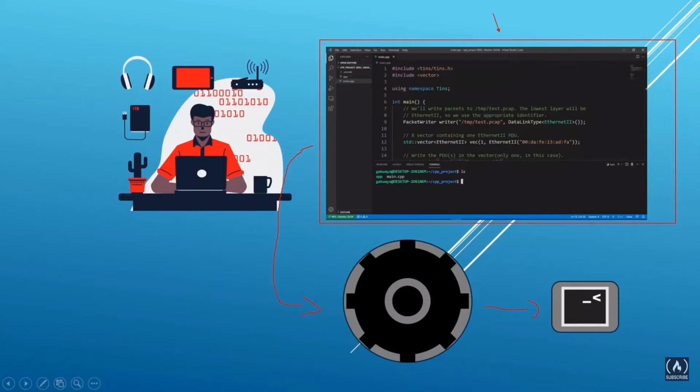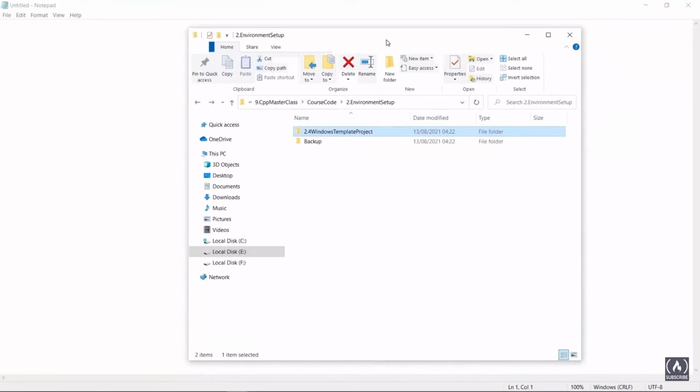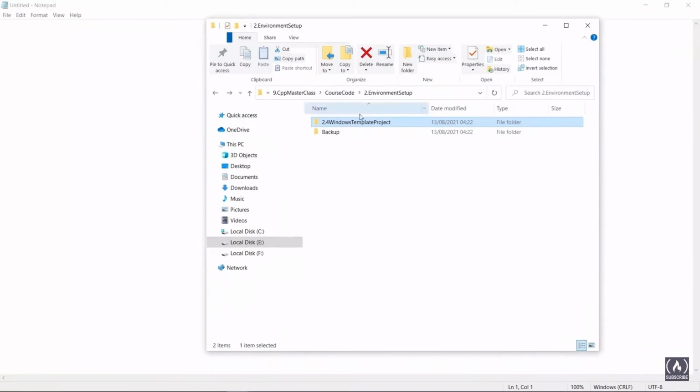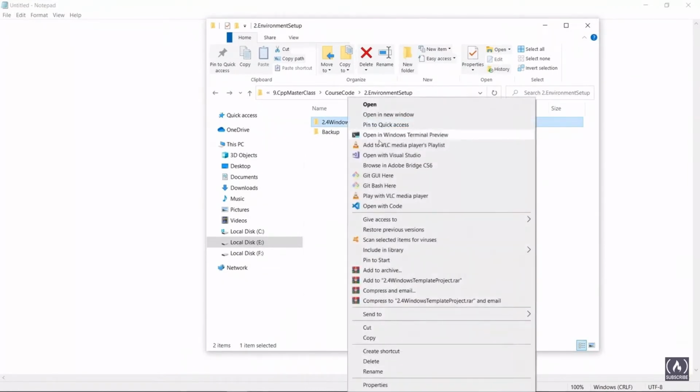Now we're going to connect the IDE to the compiler to make it really easy to compile C++ applications using these tools here. What I am going to do is set up a template project we're going to be reusing throughout this course here. So I am going to go to a folder in my system, and I am going to right click on the folder and say open with Visual Studio Code.